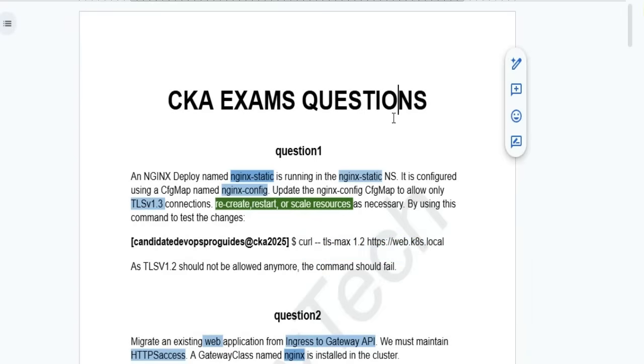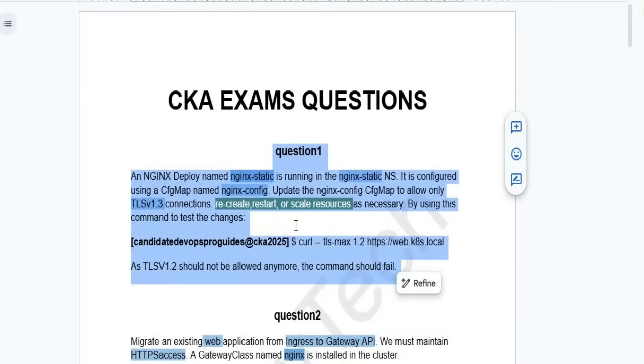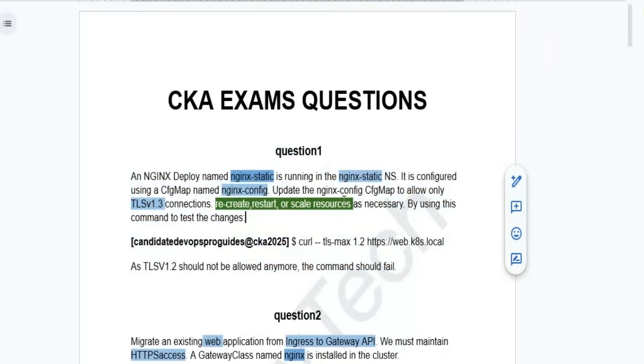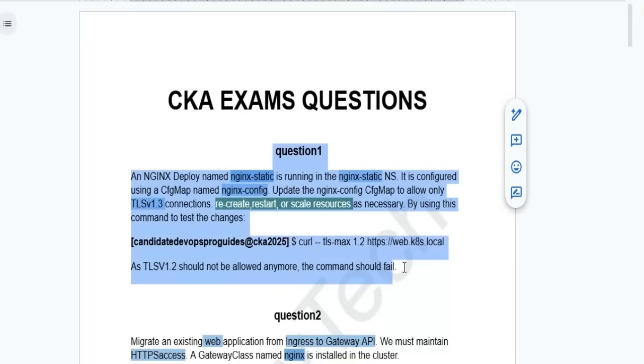Alright, let's start with question 1. In my real CKA exam, I had a very similar task, but in my case, they asked me to add TLSv1.2 support. In this practice question, we're doing the reverse because they interchange the question. But same idea, we have TLSv1.2 and TLSv1.3, and we must update the NGINX ConfigMap so that only TLS version 1.3 is allowed.